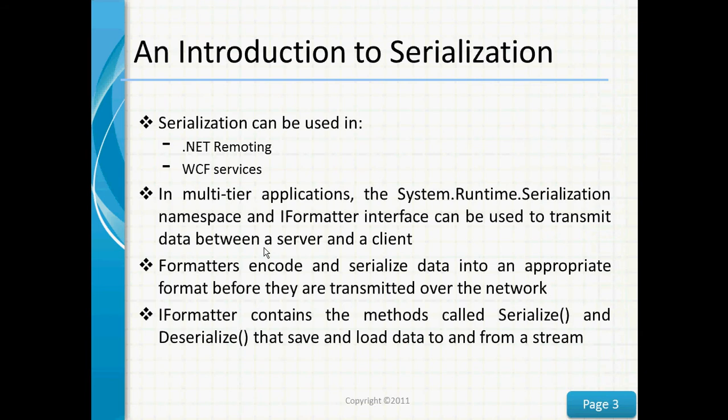Serialization can be used in .NET remoting and WCF services. In multi-tier applications, the System.Runtime.Serialization namespace and its IFormatter interface can be used to transmit data between a server and a client. Formatters encode and serialize data into an appropriate format before they are transmitted over the network. IFormatter contains the methods called Serialize and Deserialize that save and load data to and from a stream.